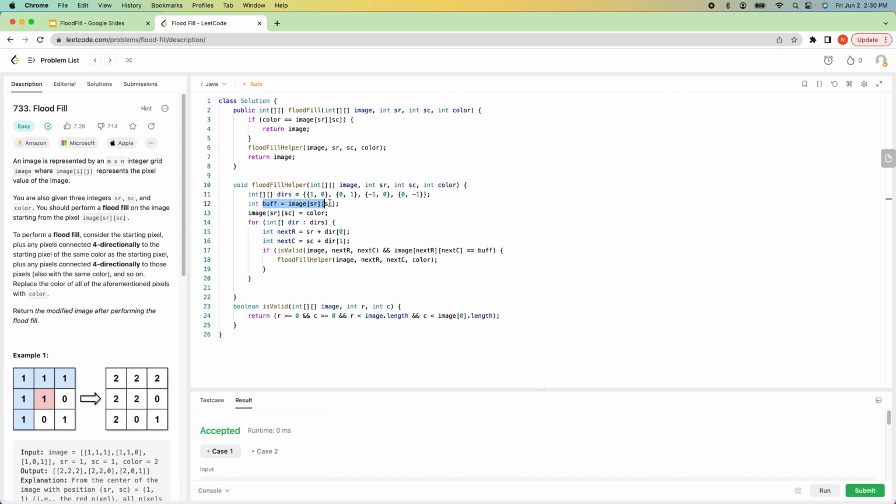In line number 12, I'm storing the current value of the input cell, and then in line number 13, I'm flood filling the current cell, and because I'm going to change it, I want to buffer it, so I can use that buffer in line number 17 to find out the qualifying cell. So let's continue. In line number 14, I'm iterating through all 4 directions and finding out the next coordinates by simply adding these x and y values.